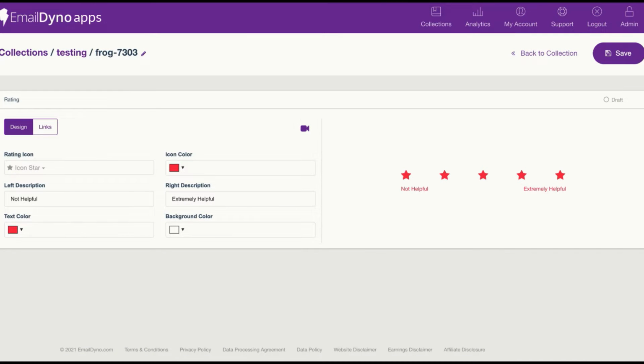In this short video, I'm going to show you how to make your rating element. Here on the page, you have a live preview of how your ratings will look in your email. And on the left, you have options to change the ratings design and details according to your theme.